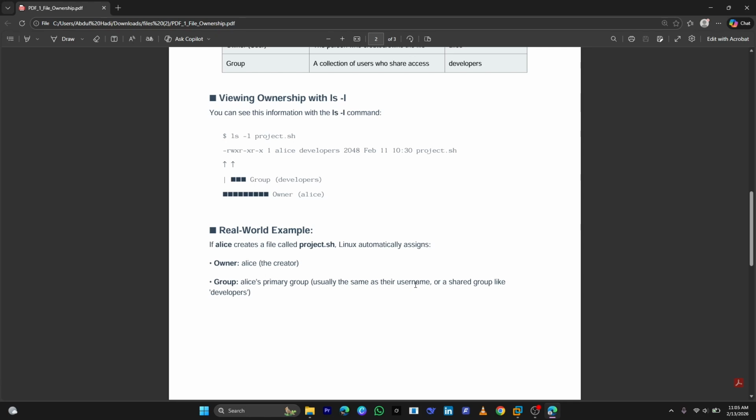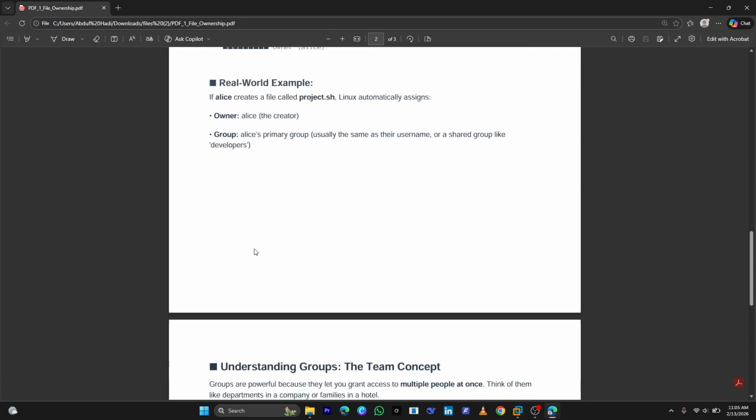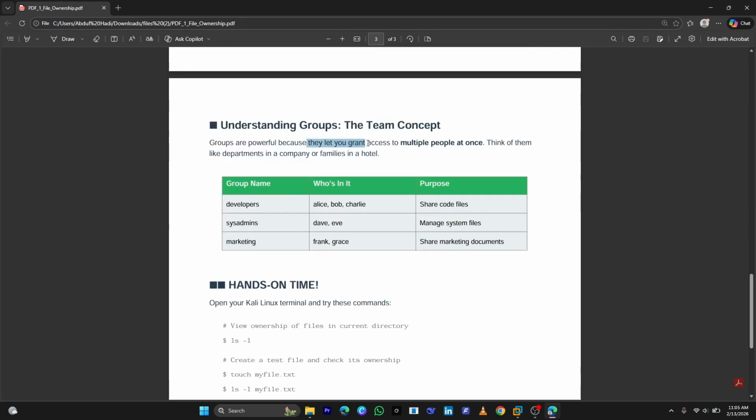Sometimes you want to give certain permission on a file, directory, or folder to a bunch of people, like a group of people. That's when groups help us. As you can see right here, they let us grant access to multiple people at once. So imagine we have three groups: one is developers, another is sysadmin, and another is marketing.